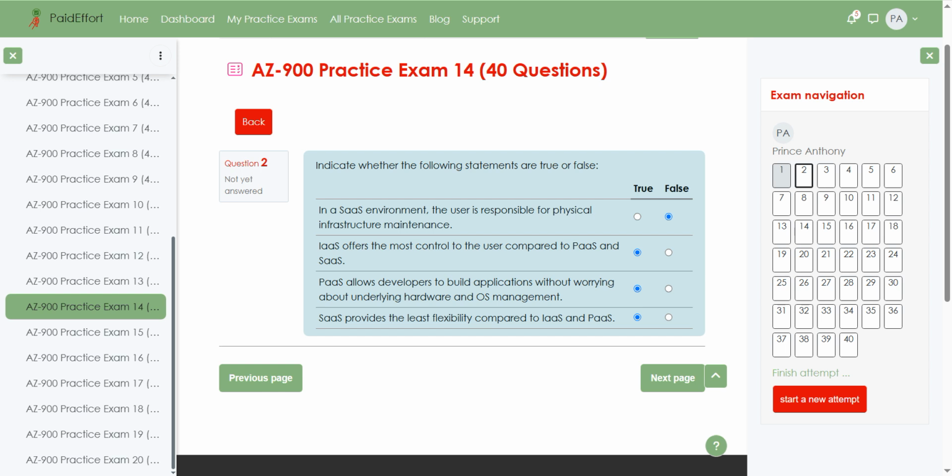Now to the second. IaaS offers the most control to the user compared to PaaS and SaaS. That's true. With IaaS, users manage everything from the operating system up, while the provider only handles the physical infrastructure. So users have more control, for example, choosing their own OS and installing custom software.